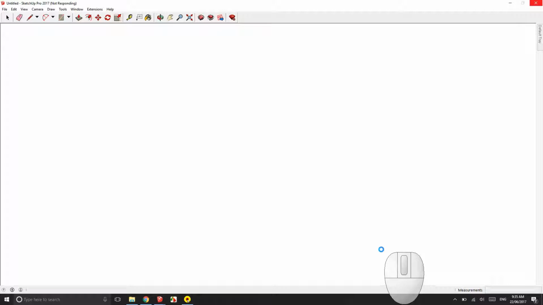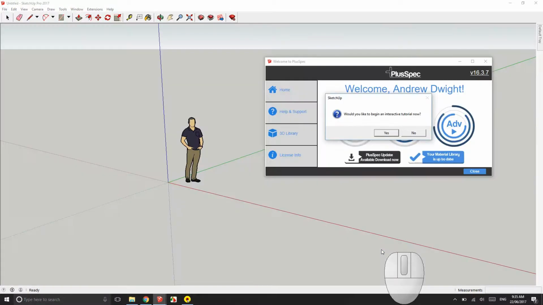Okay, I'm using a laptop at the moment, guys, so it doesn't load as fast as probably a desktop would. However, I'm also recording this as I go, and there's a few things that we need to see. As we've opened up SketchUp here for the first time, you'll notice that if you've loaded PlusSpec correctly, you will come up with this welcome screen.